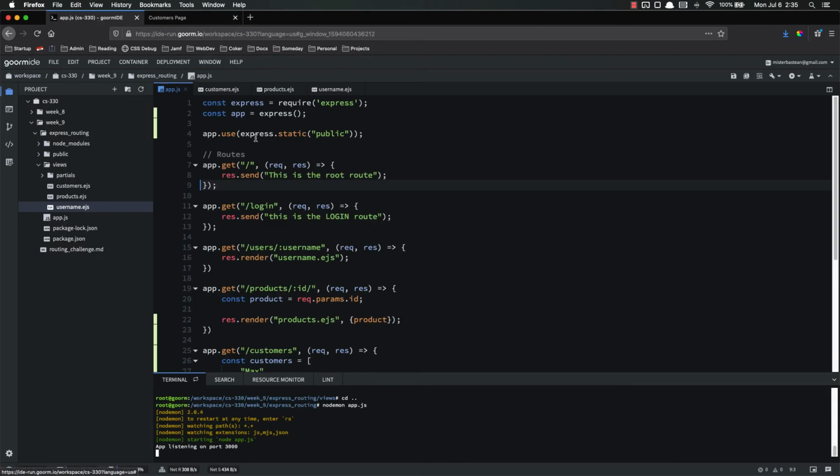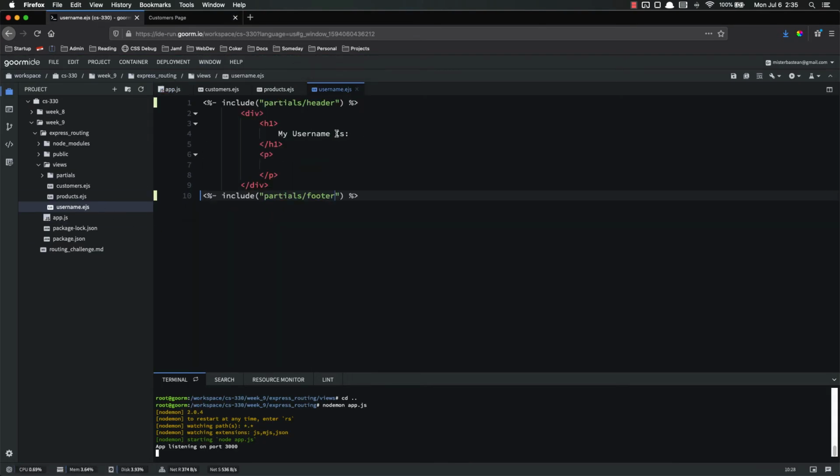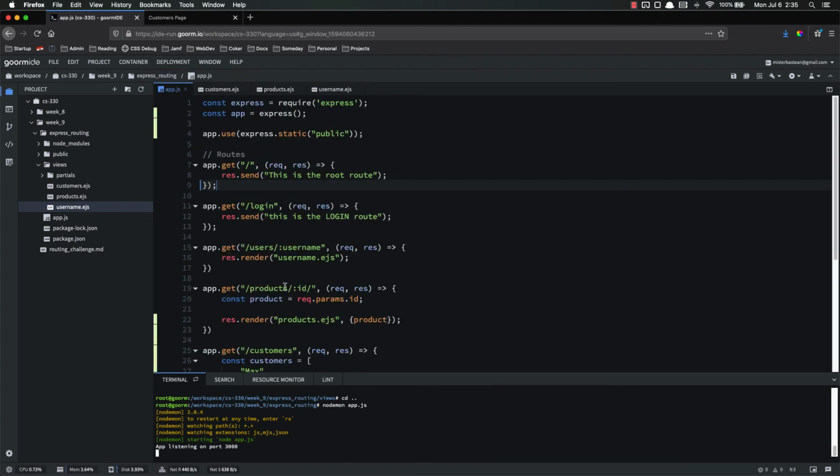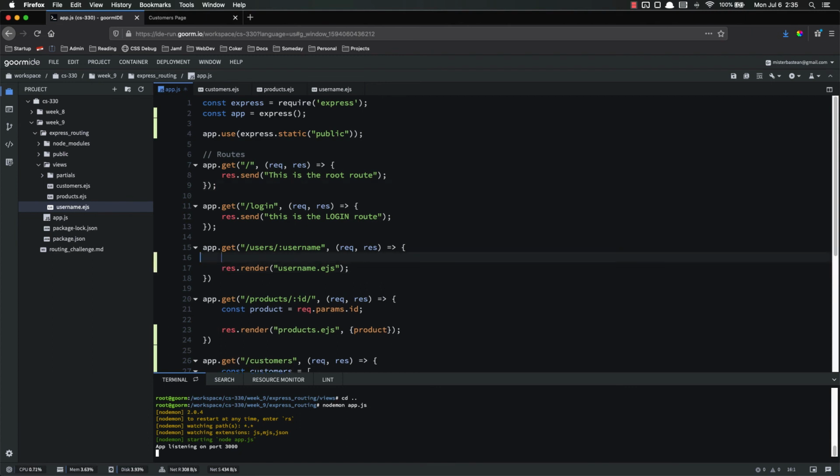Because all username right here is rendering, by the way, it's just "my username is." It's not actually doing the actual username. We could add that if we wanted to, just to get a little bit more practice with EJS. Let's go ahead and just do that real quick, just as kind of a bonus.